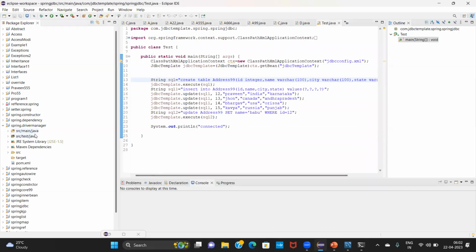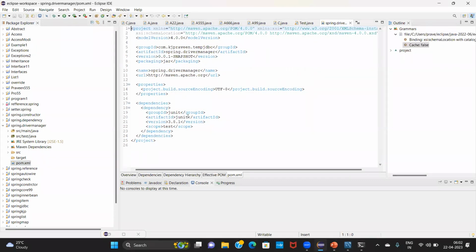There is a source folder, there is one source hyphen main, and hyphen test Java. You can keep your source code here. Source hyphen test hyphen Java, you can keep your test code here. And then there are Maven dependencies. Right now there will be only one dependency, for JUnit testing, because in the pom.xml file there is only one dependency. That's why Maven has pulled only one jar file for JUnit testing.